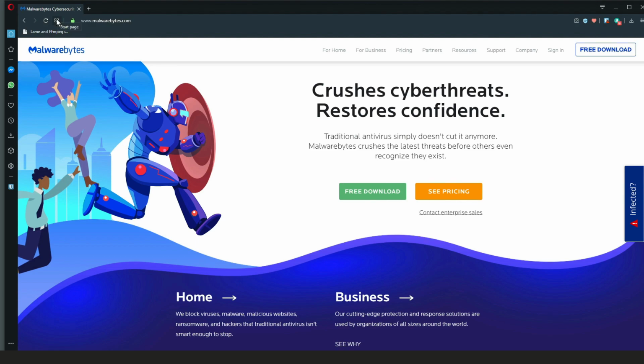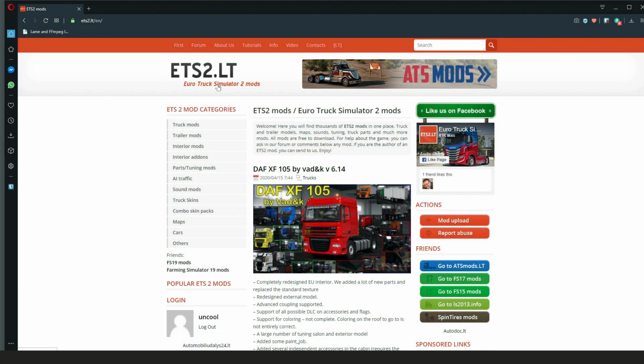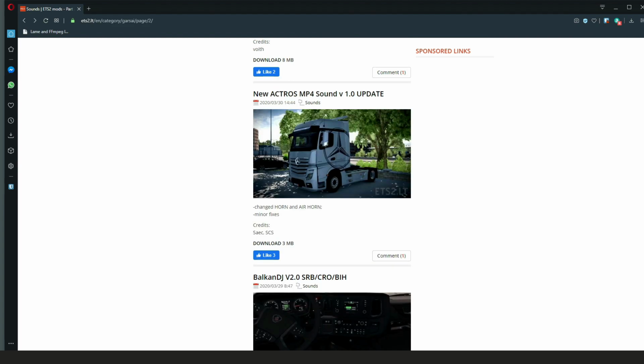Once you've done that, let's head back over and we're going to go to ets.lt, and that's what the site should look like. So what I'm going to do is grab a mod that we haven't got. Now if you're on 1.3.7, the open beta, this is an absolute must to get. SoundFixes makes the best sound mods there are. I've already got SoundFixes for 1.3.6, which is the profile that we're working on, but if you've got 1.3.7, this is a must. Okay, so because I use an Actros at times, I was thinking about getting myself a sound mod for that, so I'm going to go for that.